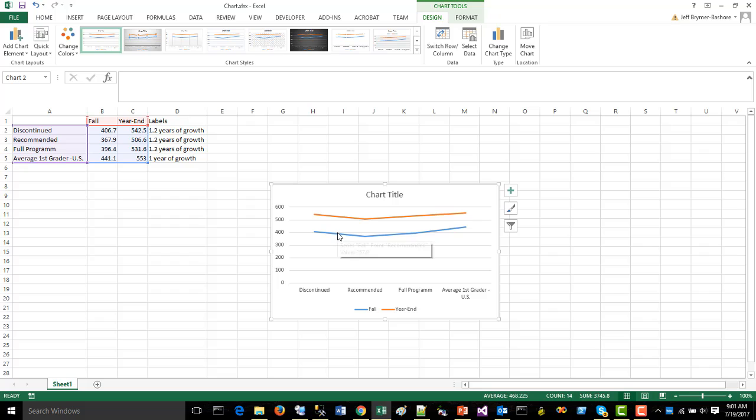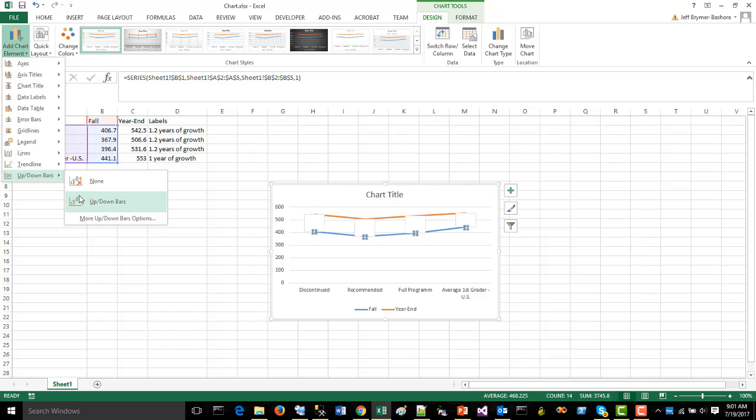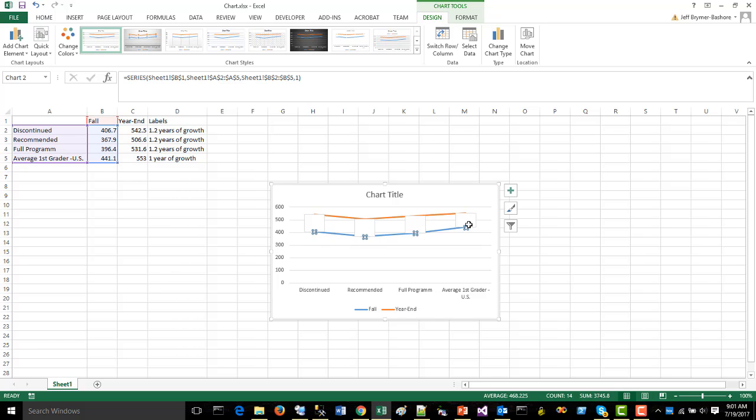Now I'm going to click on the bottom blue line here, so I get all the little highlighted points there. And I am going to come up to this button right here that says Add Chart Element, and I'm going to click on that. And I am going to select Up-Down Bars. Okay, here we go, Up-Down Bars. And this adds some up-down bars to my chart.